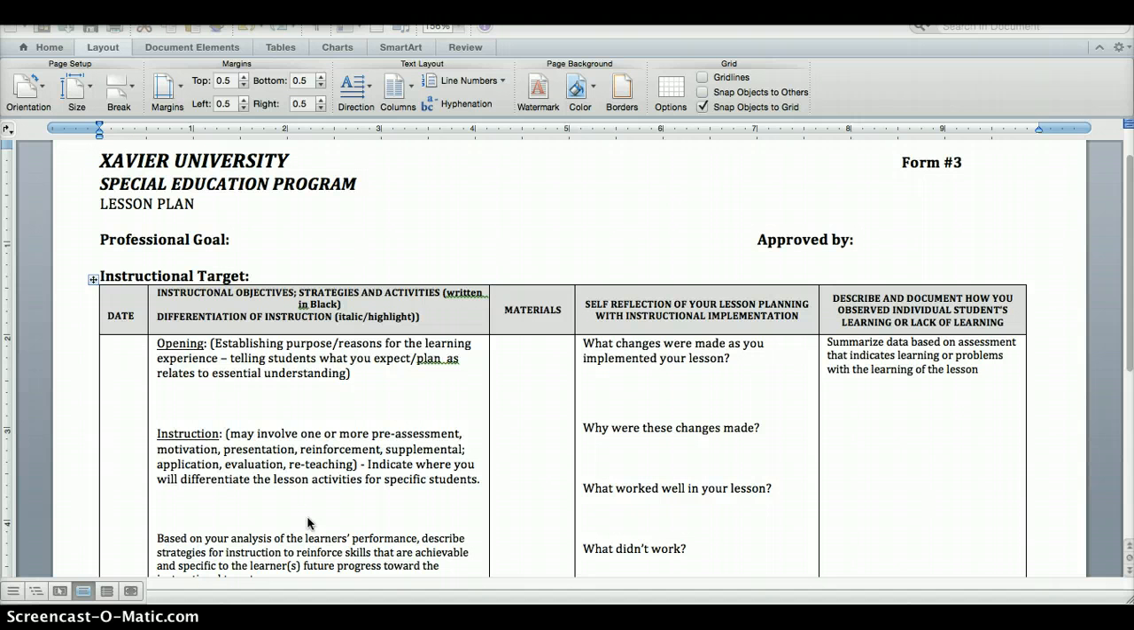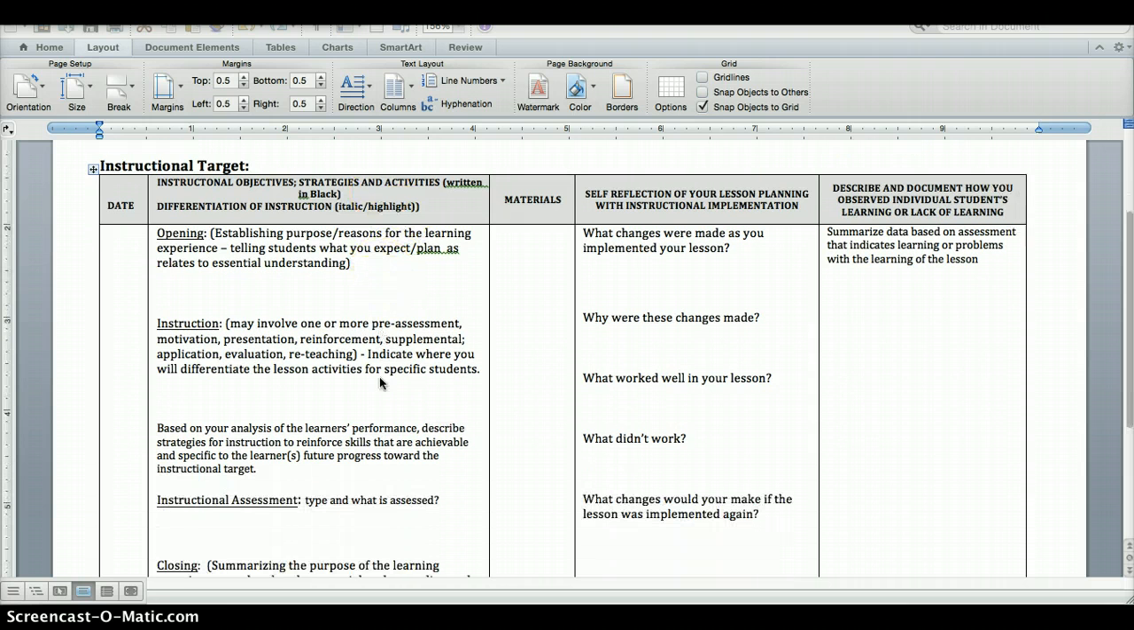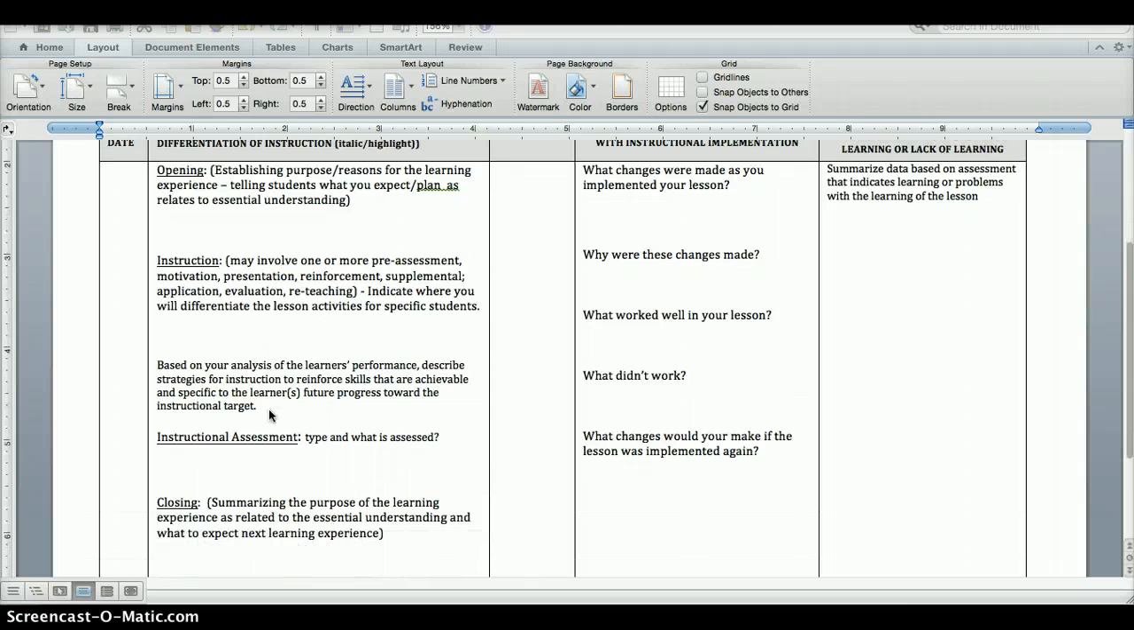So the main components of the lesson planning form is a place for you to list your professional goal and what your instructional target is, which is probably going to be a core curriculum objective. And then the main details over here on the left include the basic components of the lesson. How will you open? What is the actual instruction that will be happening? What is the assessment that you will be doing, and how you close?